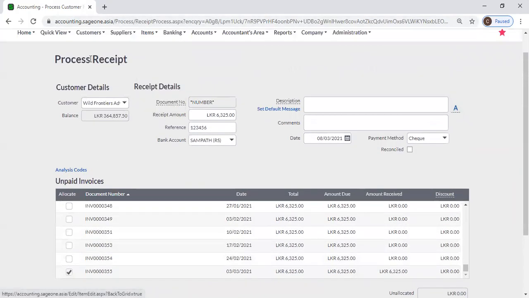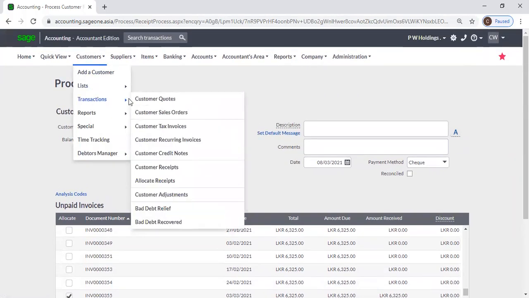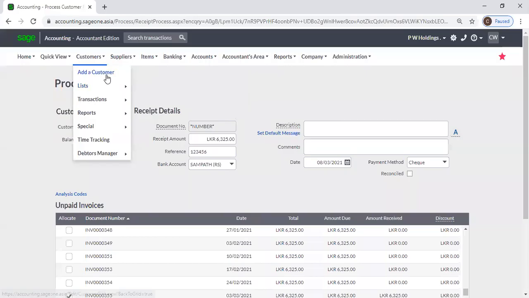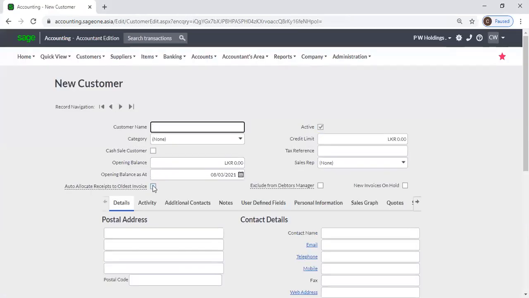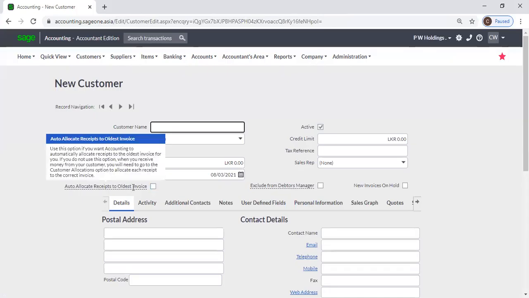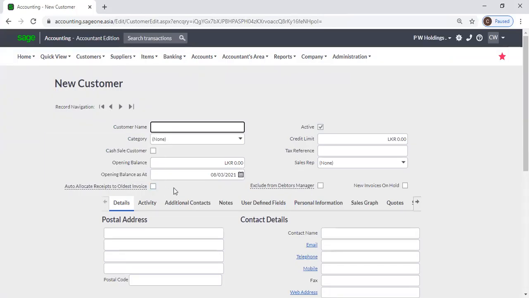Okay, now you can enter customer receipts, and you can change the customer allocation method. Please select the auto allocate option and deselect it and check whether it's correctly allocating to your customer invoices. Okay, now you can enter a few receipts.